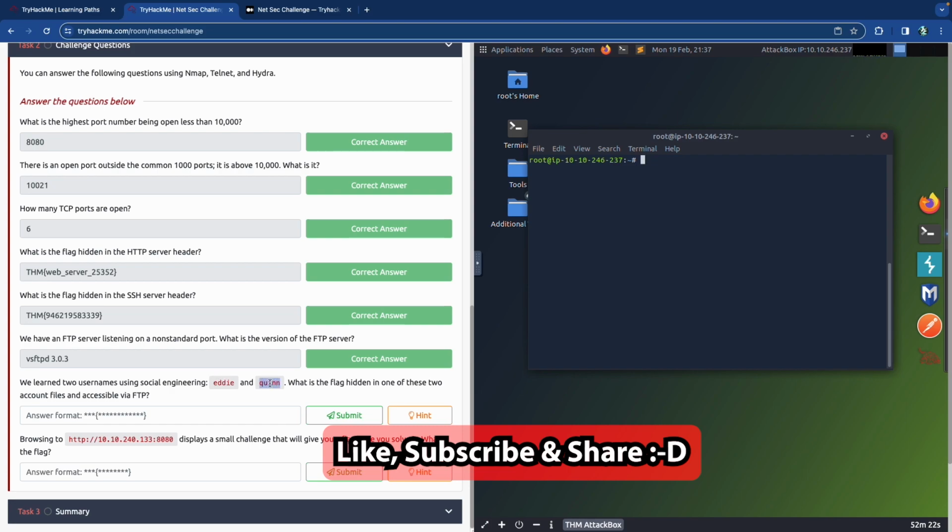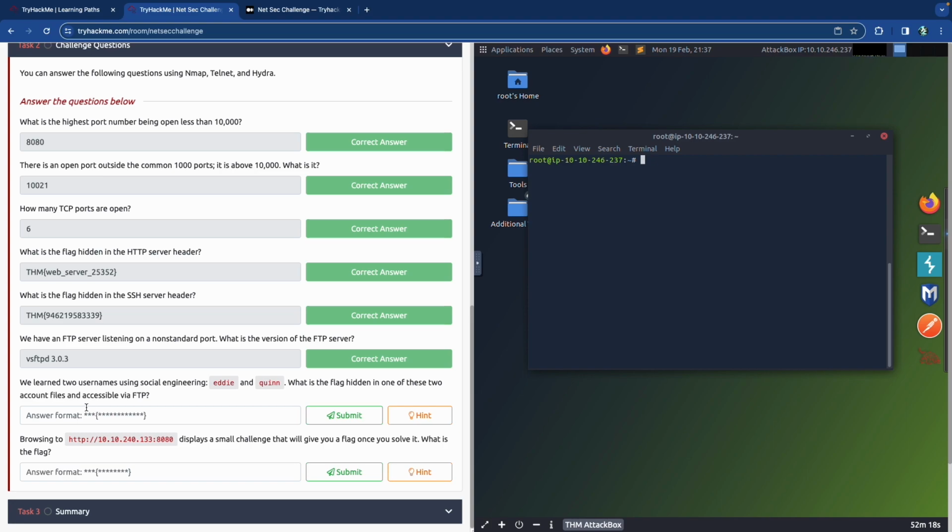All right, we learned 2 usernames using social engineering. It's going to be Eddie and Quinn. And what is the flag hidden in one of these 2 accounts, accessible via FTP? And what we found earlier is that there's an open port outside of the common ports, and it's for FTP, and that is the 10,021 port.